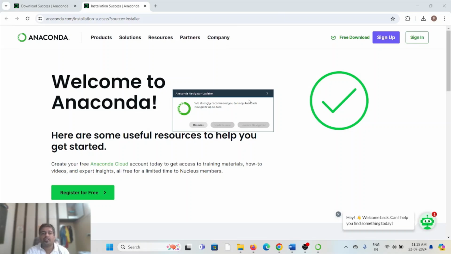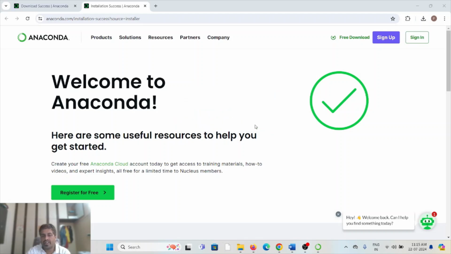Okay, so whenever you are trying to install any kind of application, always make sure to use the latest or updated version. So the current version is 2.6.0 and the available version is 2.6.1. So I will click on update now. So it is updating the package on Anaconda. Okay, so now let's launch the Anaconda Navigator.